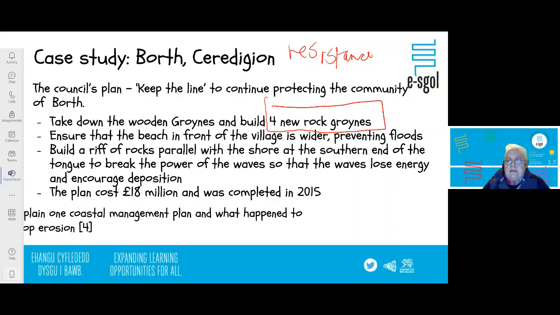A reef of rocks parallel to the shore at the southern end of the tongue breaks the powerful waves so that the waves lose energy and encourage deposition. That reef is what we call the riprap. So you might get a huge pile of not only riprap but gabions as well. It said the plan cost 18 million and was completed in 2015.